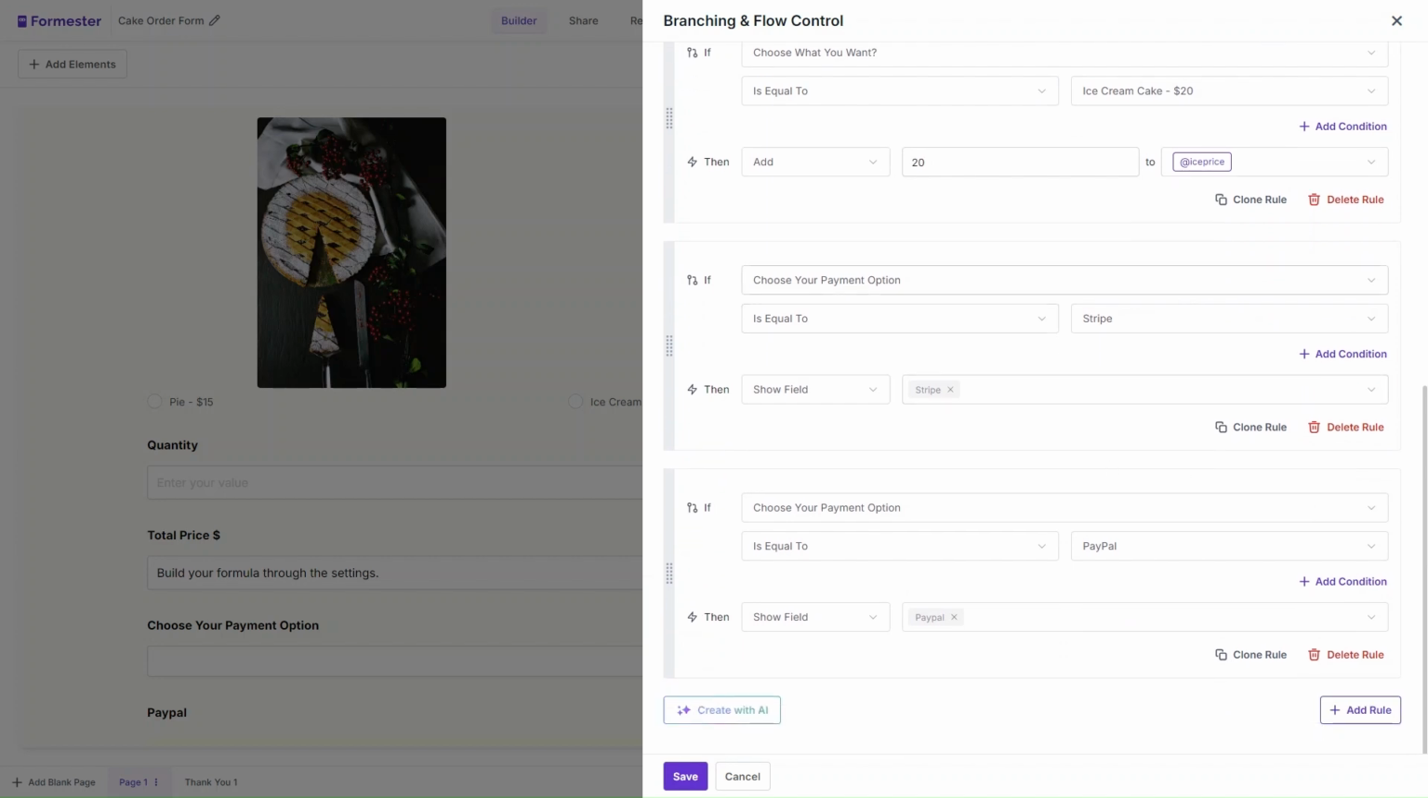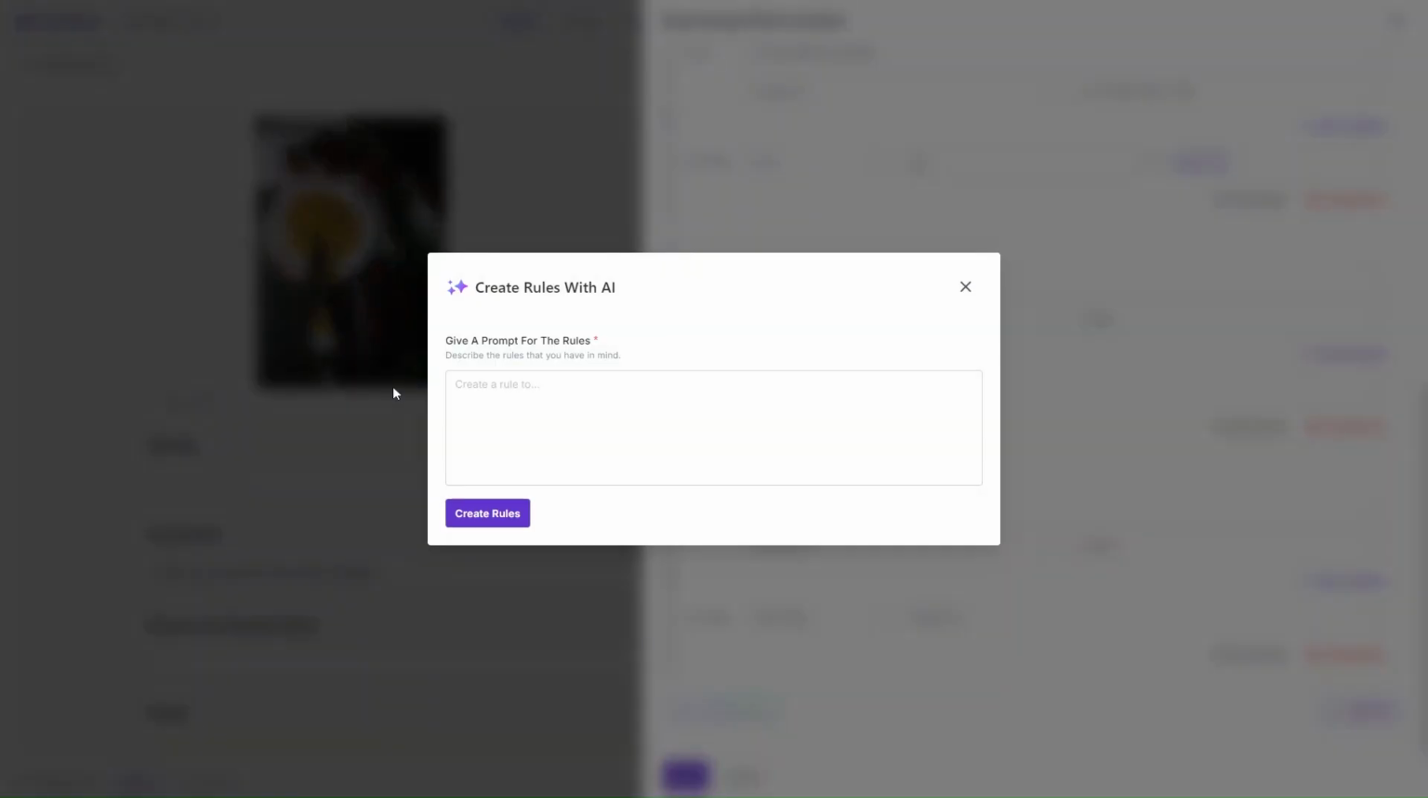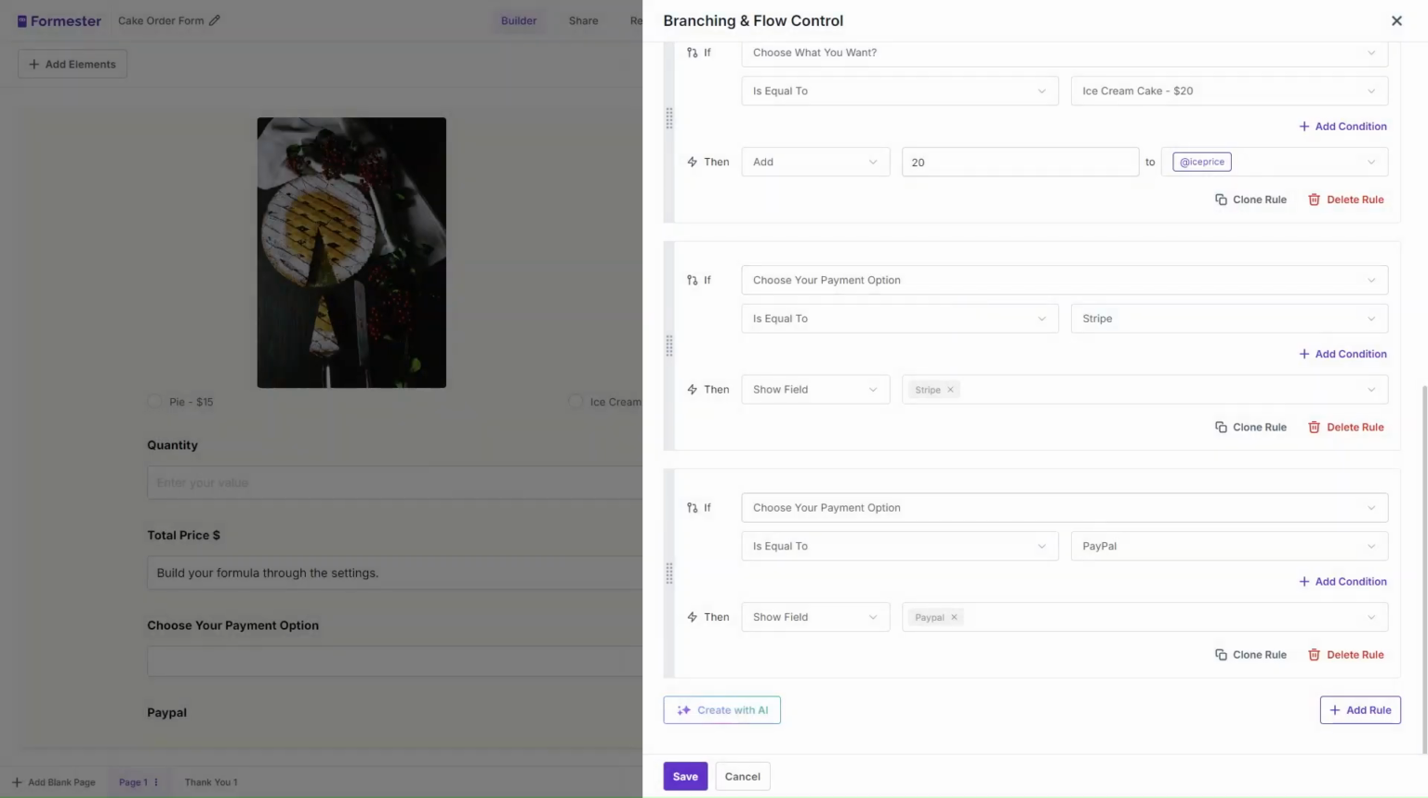Then I have also created rules for the payment options. So if the user selects Stripe as the payment option, then Stripe integration will show up. If they select PayPal, then PayPal will show up. And if you want to create new rules with AI, you can do it over here. Now, if you don't know what conditional logic is or how to use it, I highly recommend watching the video that pops up in the top right corner.